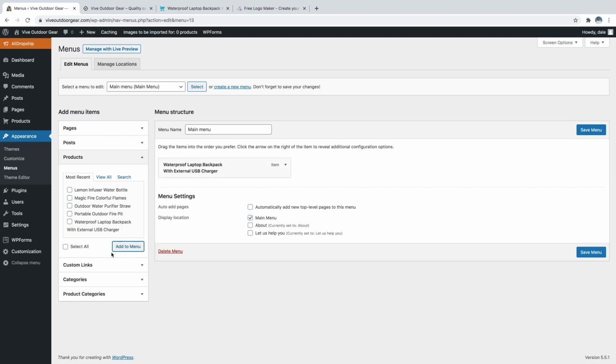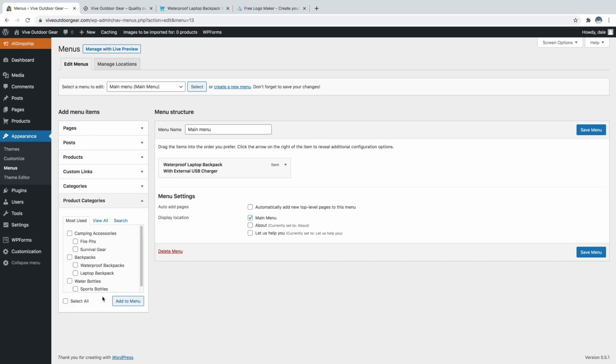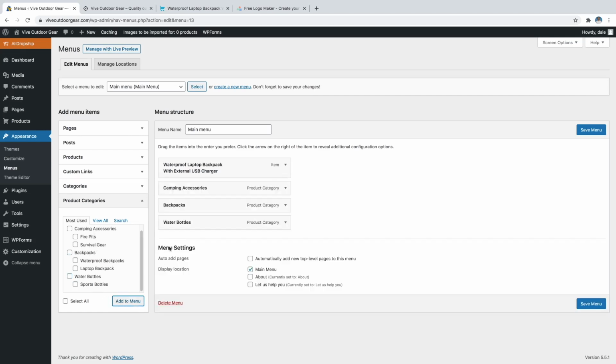Now also what I want to do is add some product categories. So I'll go over to product categories right here and open that up. And let's say that I want all my categories like camping accessories, backpacks, and water bottles to all be in there. These are my parent categories, and then I've got the actual subcategories underneath. But let's say that I want to add the parent categories in there. So I'll say add to menu. And now that's going to add them in here, just like that.